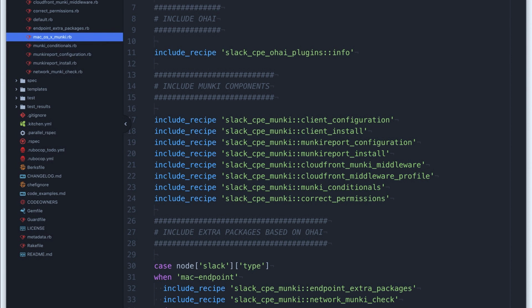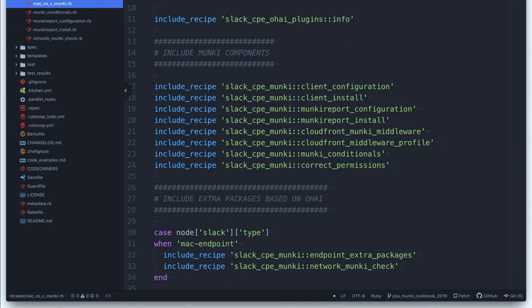So inside the macOS Monkey recipe, you can see that it includes the recipe for Ohai. So we're going to pull in our specific Slack Ohai plugins that we've written to use that information, and then we're just going to start iterating through the included recipes. The first recipe that's included is the client configuration, followed by the client install, and those are the two examples that we look at. You can notice down towards the bottom there's some more logic, but we'll come back to that.